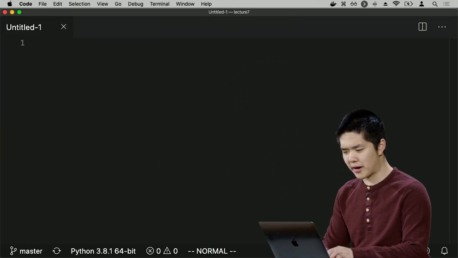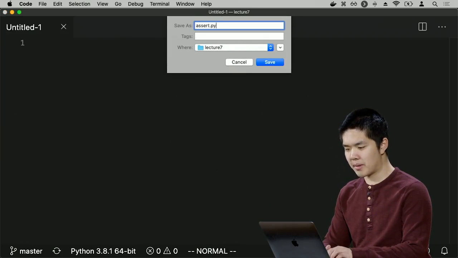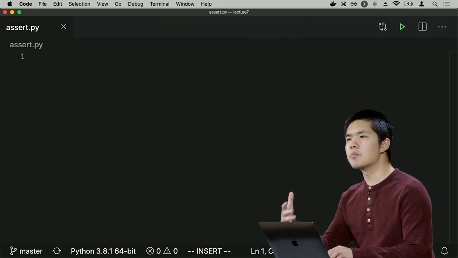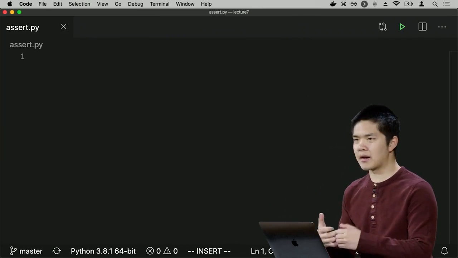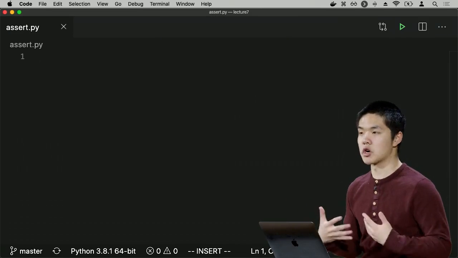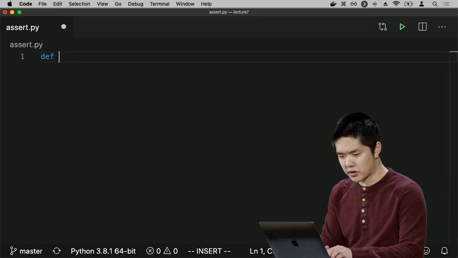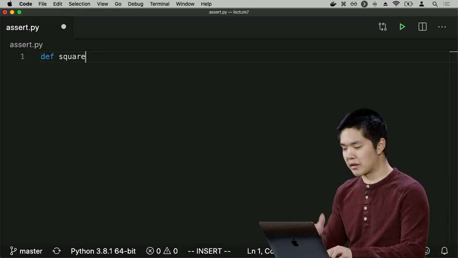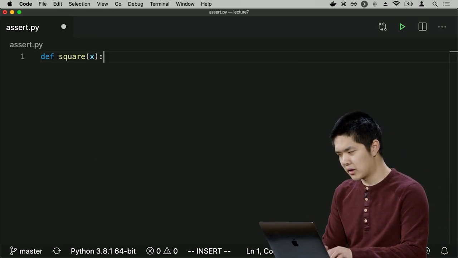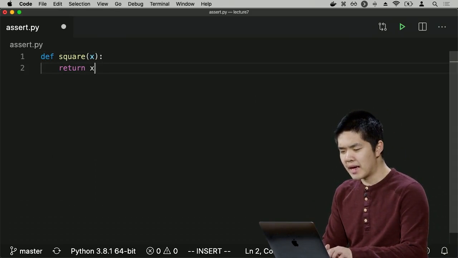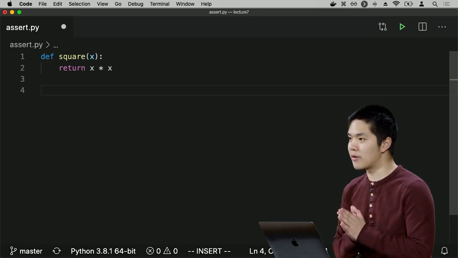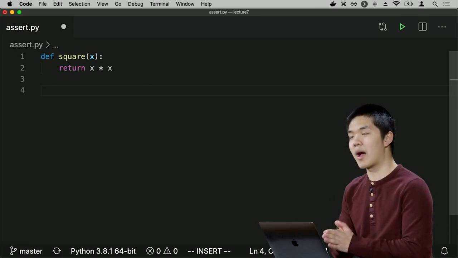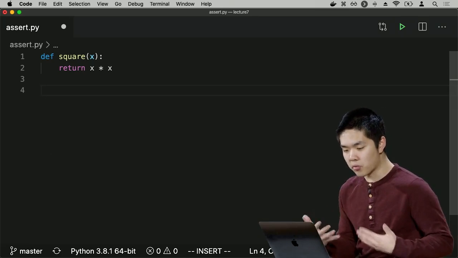So I'll go ahead and create a new file. I'll call it assert.py. And let me define a new Python function, for example, that is going to take an integer and square it. I just want to take a number and return its square. So I'm going to define a function called square that takes as input a number, like x, and I want to return x times x. It's a fairly straightforward function, but I would like to now verify that the function works the way I would expect it to. Now, there are a number of ways that you could do this.